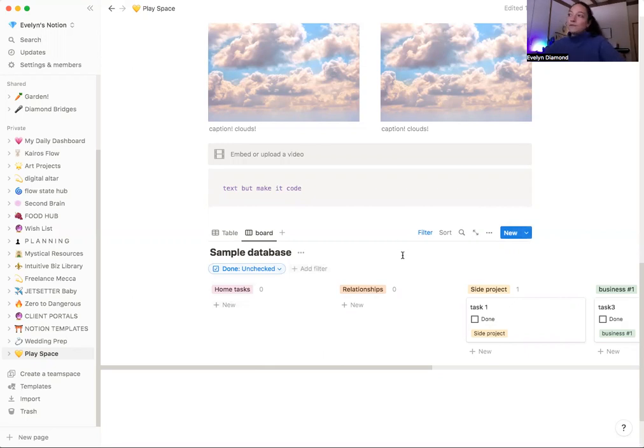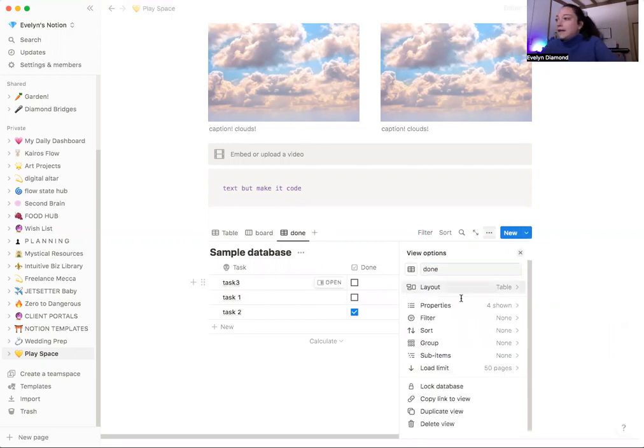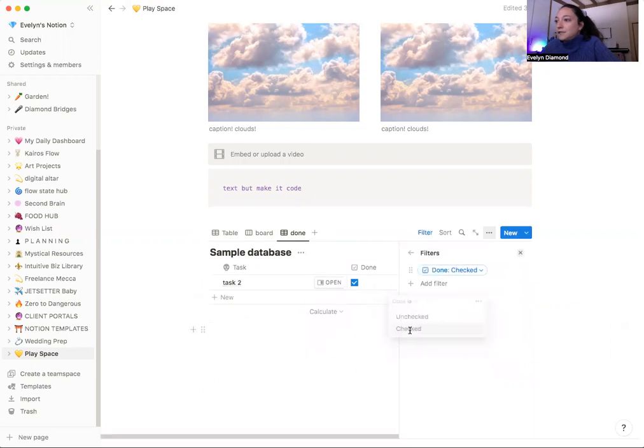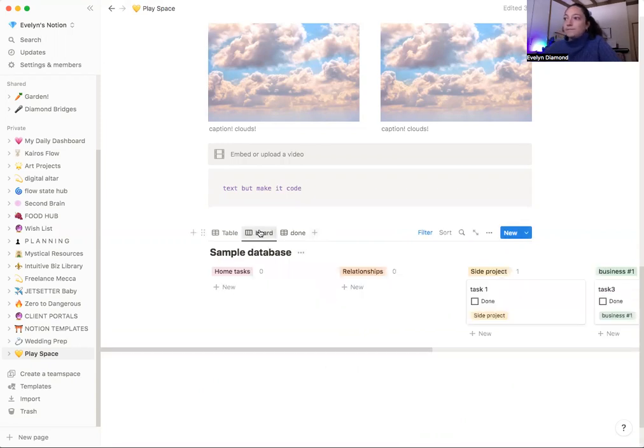If I want to see all of the tasks that are finished, then I can create another view up here. Another table, done. And for this one, the filter is going to be done and checked. So I can see these are going to be all the tasks that I've finished. These are unfinished. Maybe I rename it.